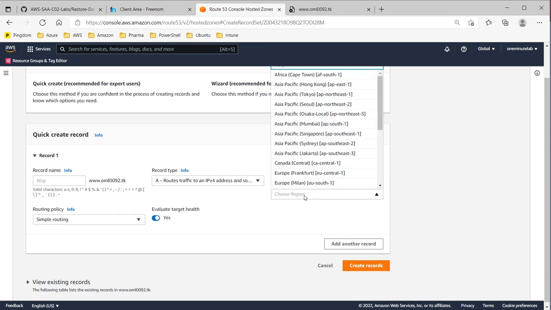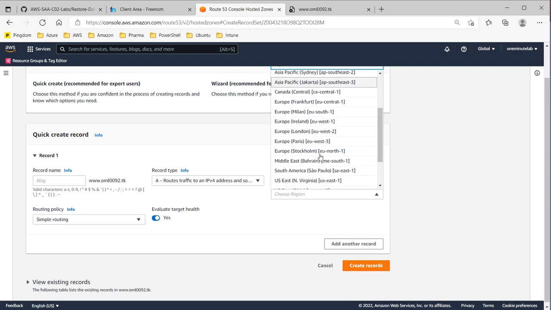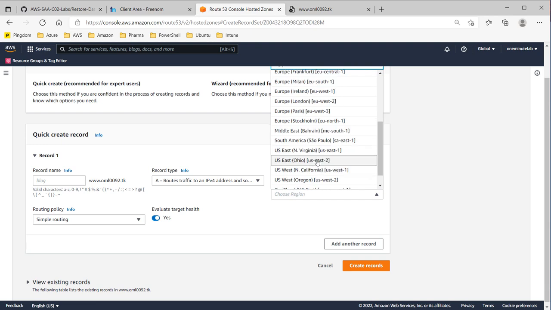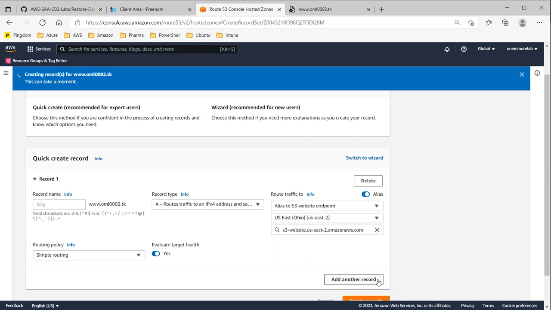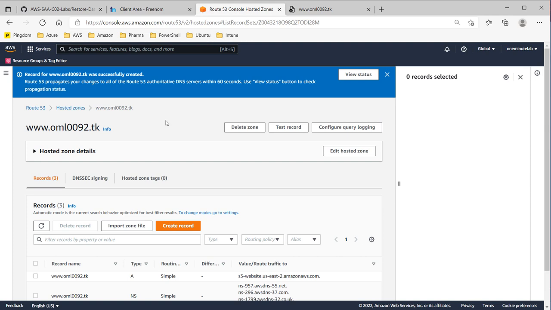Now click on choose region. Choose the region in which we created this website, which is US East 2. Now click on enter S3 endpoint. Here we have one S3 endpoint. Choose this and click on create records. As you can see, our record is created successfully.